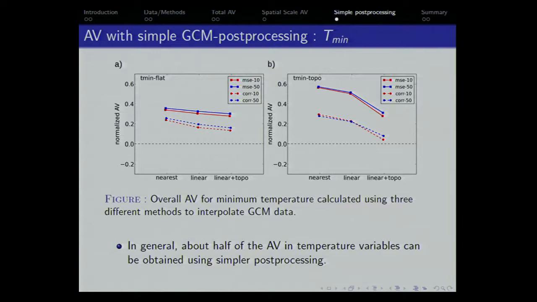Very, very simple stuff. And what we see here is the mean square error in solid, in different colors, and the correlation in dashed, for the minimum temperature in flat regions. What we see is that the added value always diminishes as we interpolate the GCM using a little more sophisticated methods. But for the flat region, there is not a very large change. However, when we move to regions where the topography is complex, both metrics, the mean square error and the correlation, really decrease a lot. In particular, the correlation goes from 0.2 to something like 8 times smaller. So it looks like a large part of the added value for the temperature variables can be obtained using a very simple post-processing method. And so I conclude here.